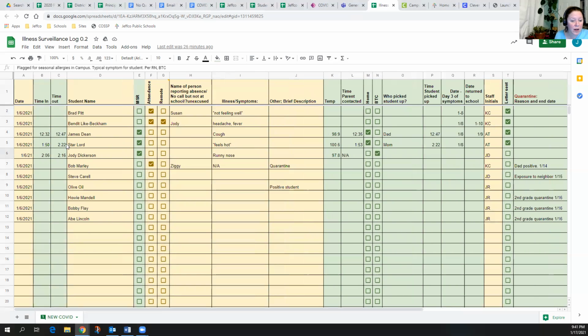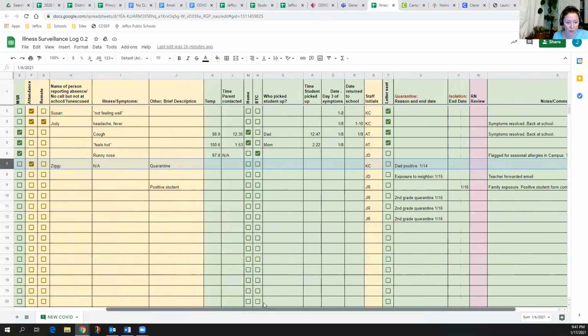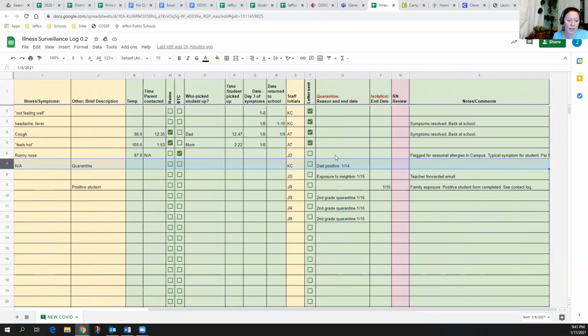And then we come back over here. And the next scenario that we would cover is students that have been quarantined for one reason or another. So here on line 7, we have Bob Marley was called in by Ziggy, and that student is on quarantine due to a positive exposure. And so we can utilize this for our quarantine tab as well. So we come over here and we have a quarantine column here. And this states that dad was positive, and the end date for that quarantine is 1/14. So we don't need a lot of extra information in here. So this is perfect. We just need the reason and the end date.